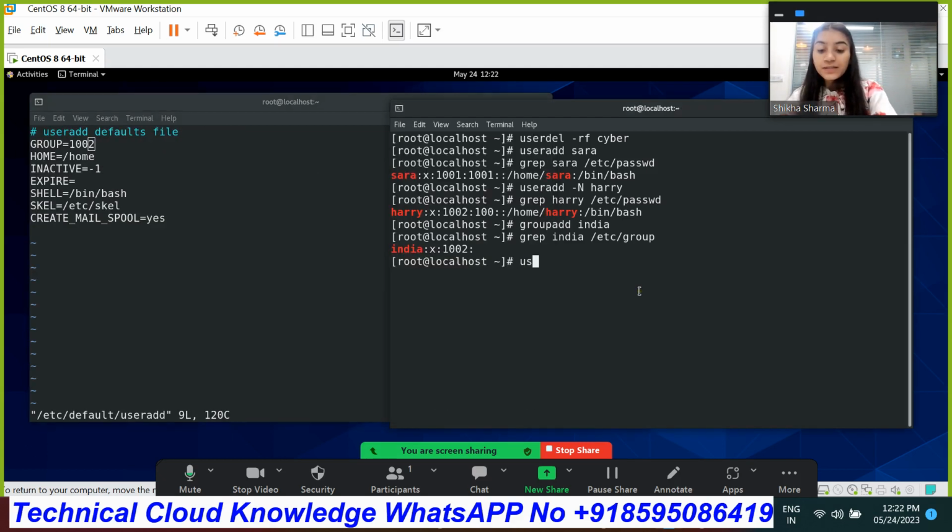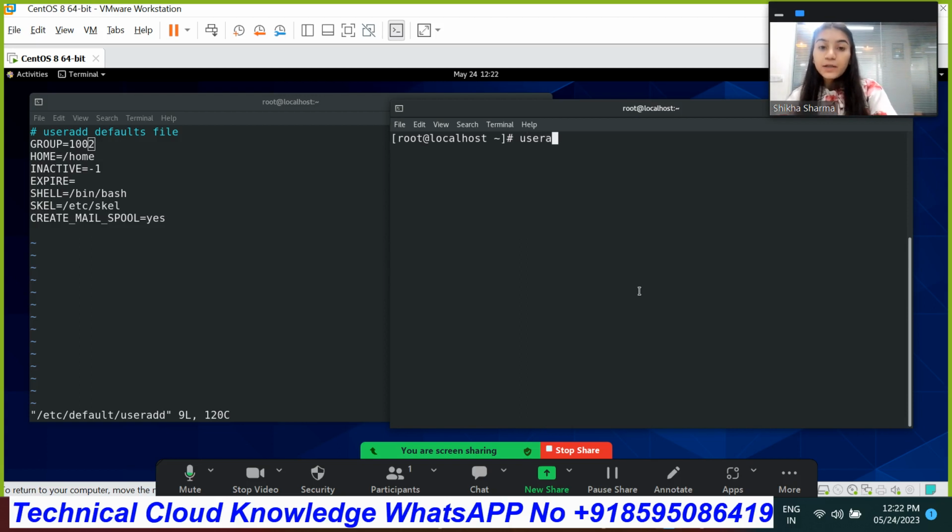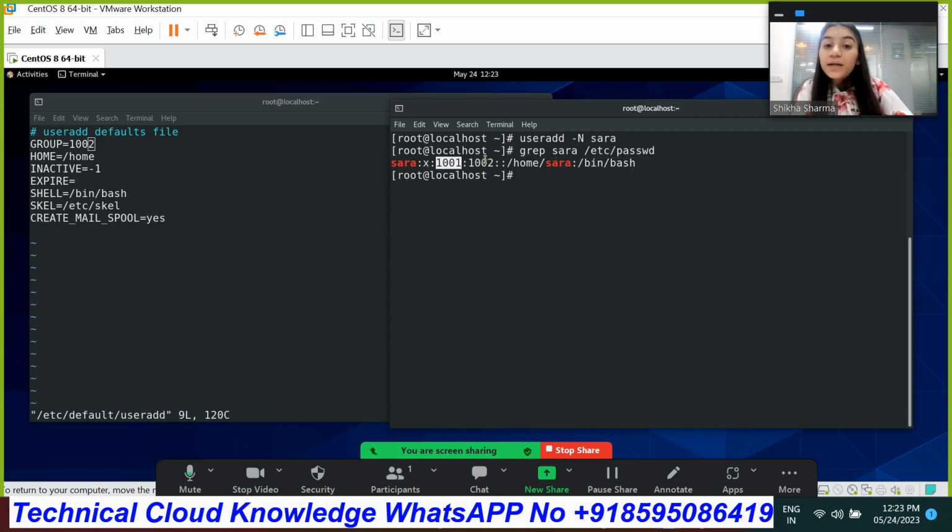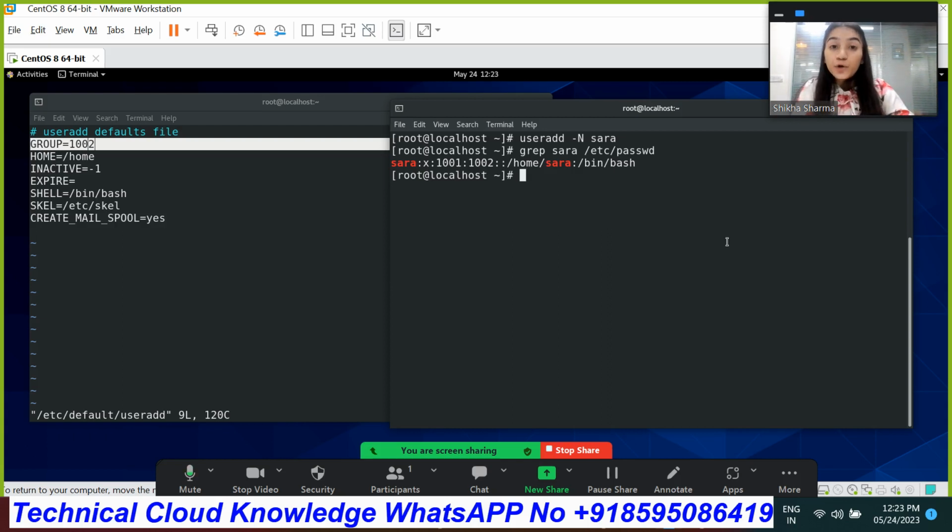So let's create a new user. First let's delete the previous users which we have created, Sarah and Harry. Let's clear the screen. Now let's create a new user with no group ID, and the user would be Sarah. So grep Sarah. See, its UID is 1001, but now its GID is 1002, as we have saved changes in the configuration file. That's how we can make changes in the configuration file, and that's how we can create a group and a user with no group.